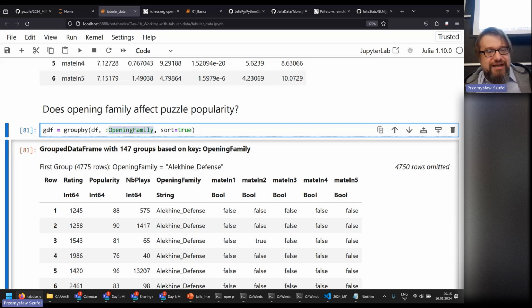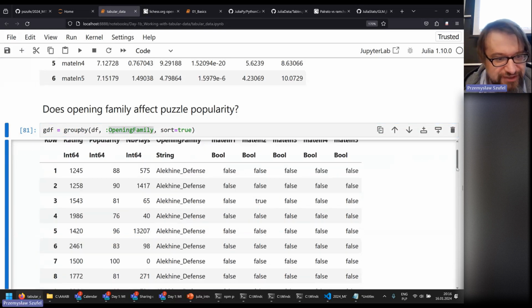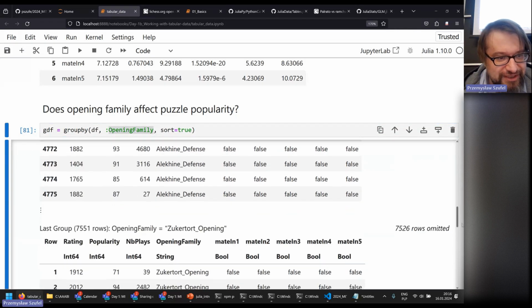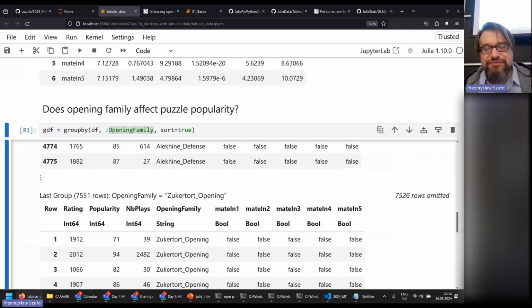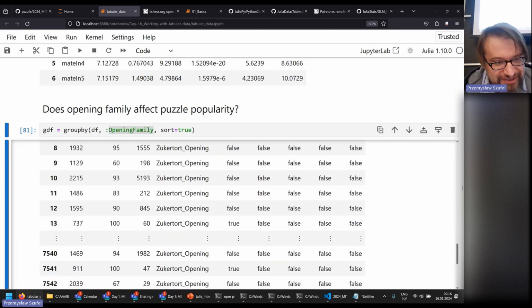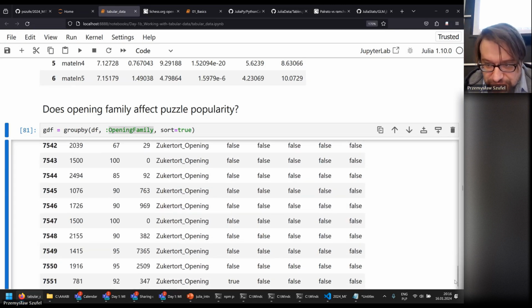And each group has a few thousand rows. Like the first group has 4,000 rows. Of course, not everything can be seen. Then the last group has 7,000 rows. Of course we have 147 groups, but again, it's very smart how the data is being displayed. You have those dots and so on. So we are seeing it here very nicely.